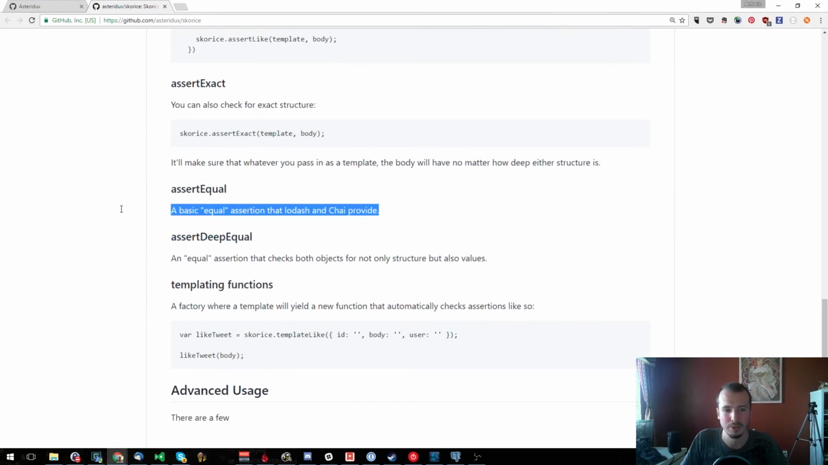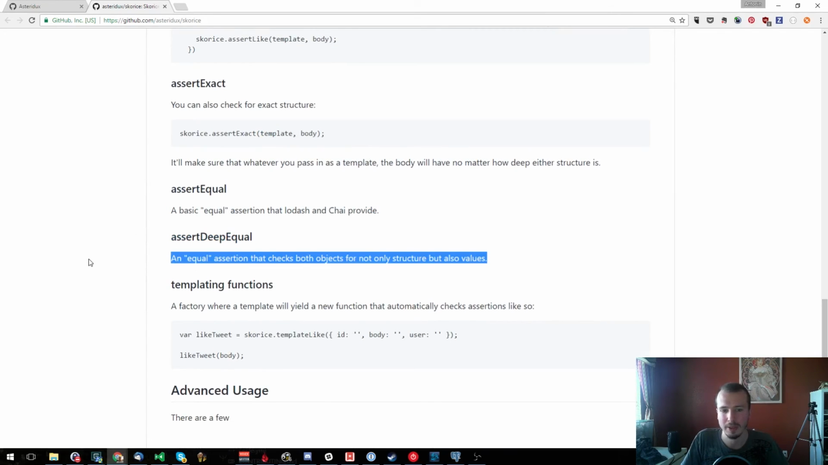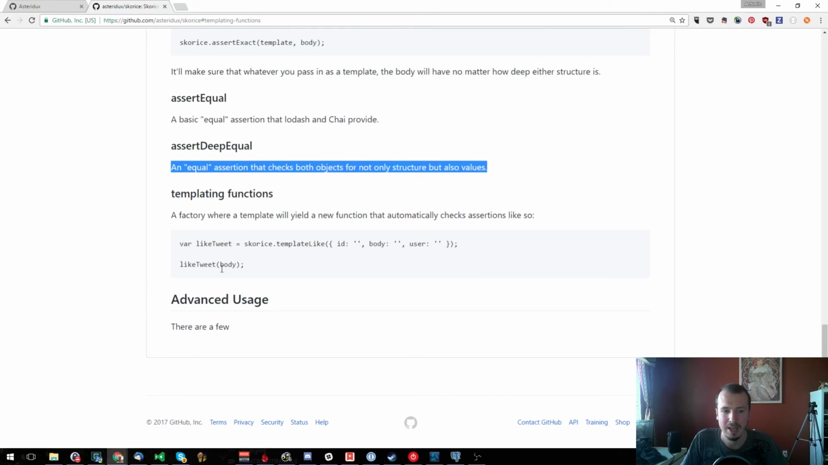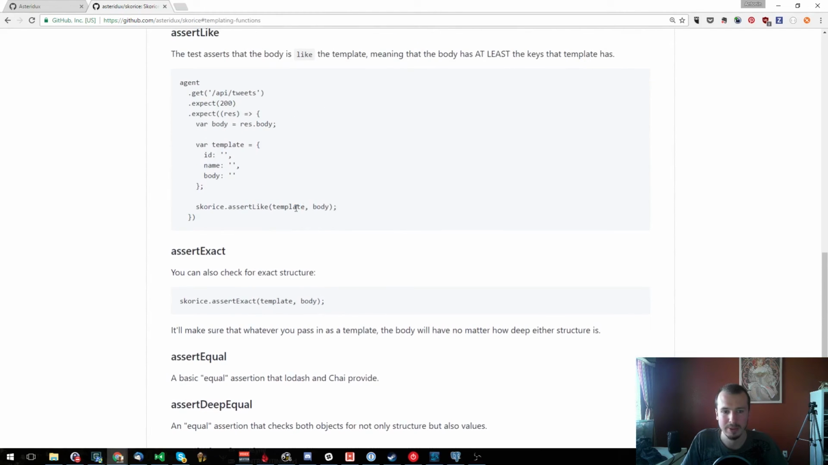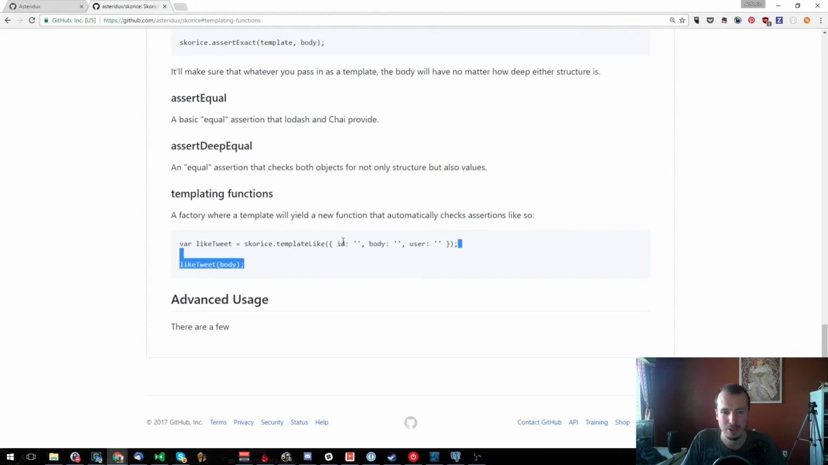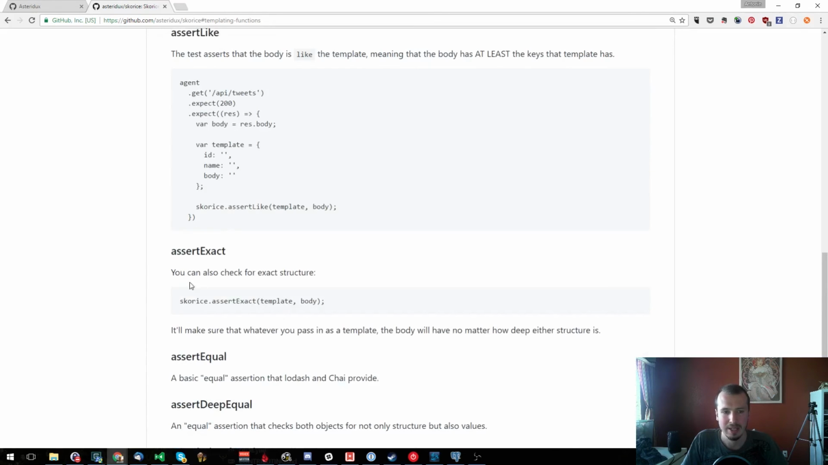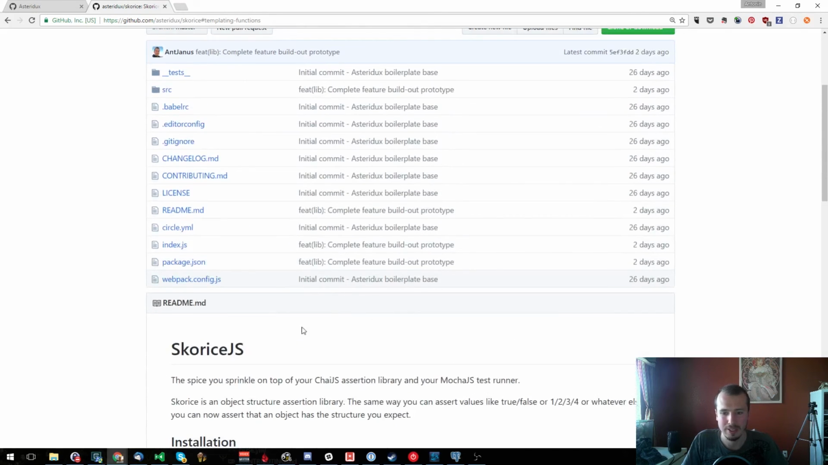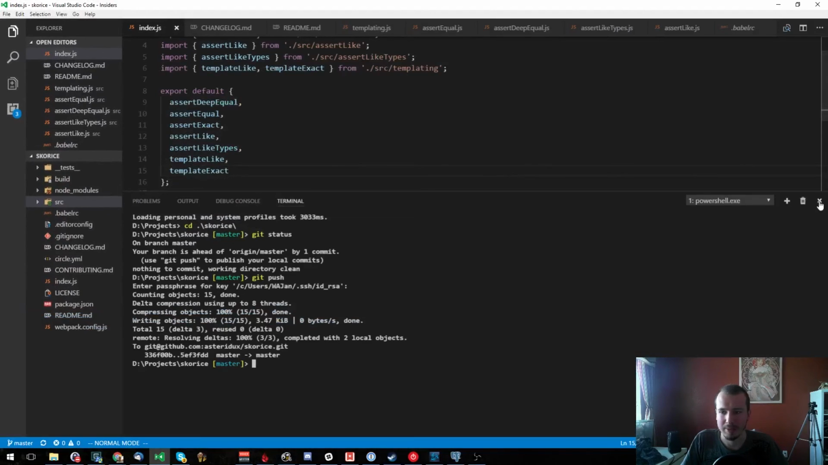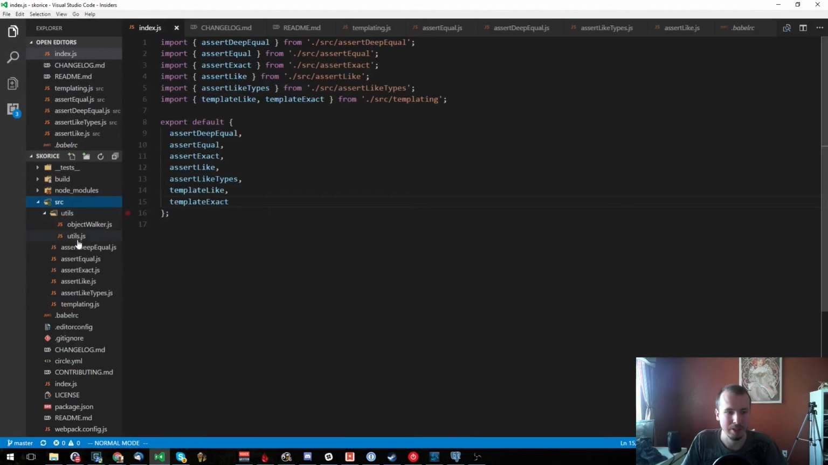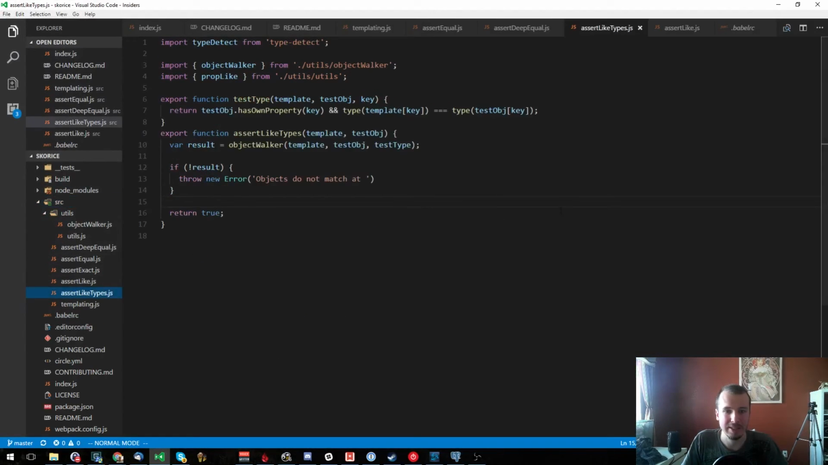There's an equal, which is a regular equal. There's a deep equal. I think that all makes sense. There's a templating function, so you can create a template, and instead of having to always rebuild the template, you can just create one templating function and then just check, is it like a tweet? The documentation is very sparse, I guess, is that the way to put it? But there are some really cool features that I'm working on there that I'm excited about, and one of them is actually assert like types.